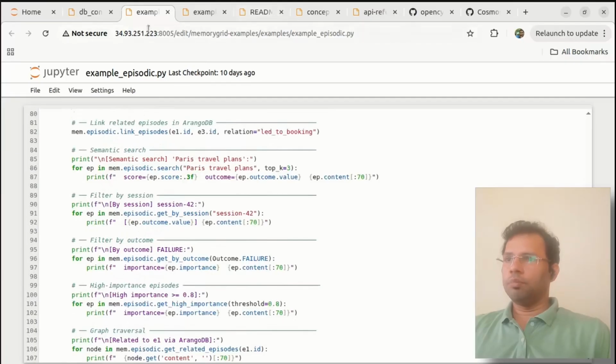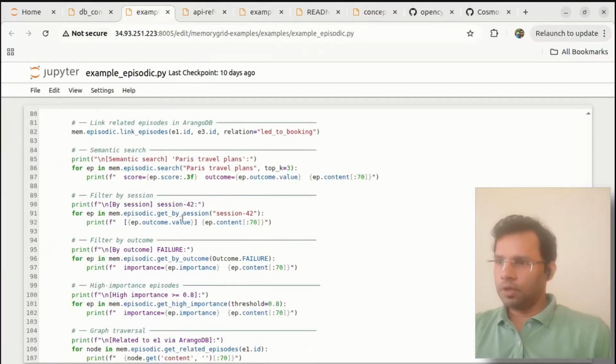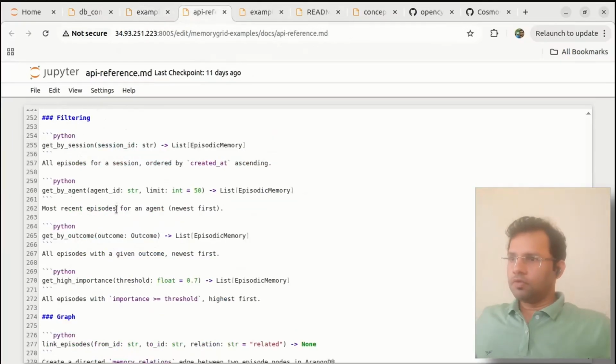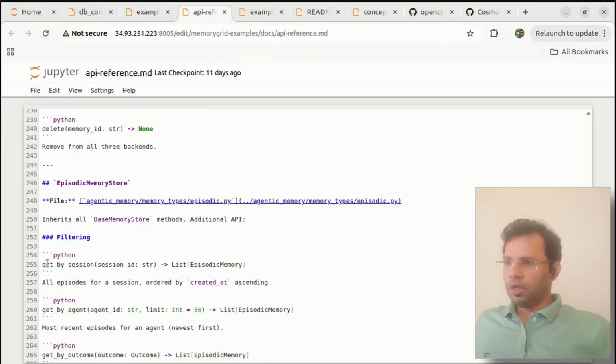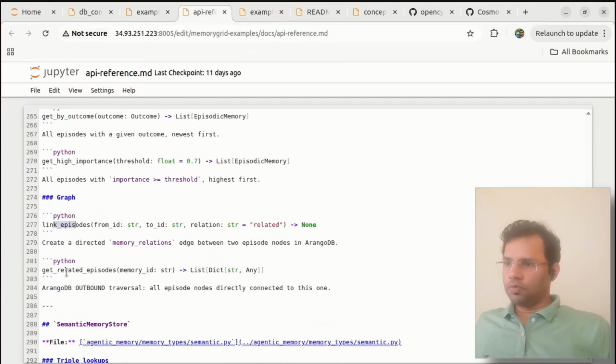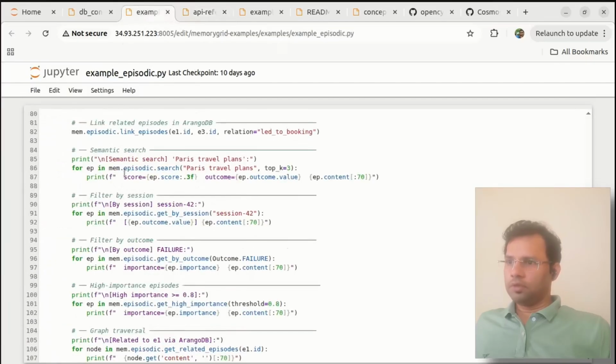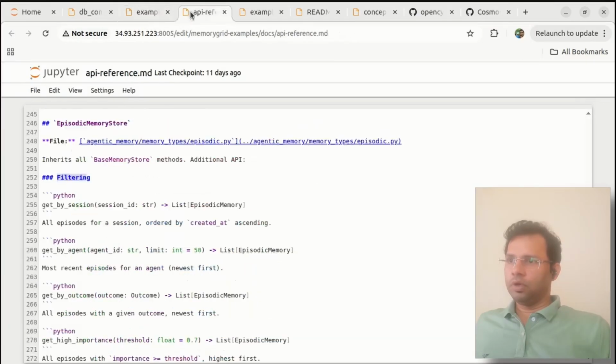Before going into the detail, let me see the API reference for this particular example. For episodic memory, you have get by session, get by agent, get by outcome, and get high importance. These are 4 APIs for filtering. In the graph case, you have link episodes and get related episodes. These are the 2 APIs available in your graph.